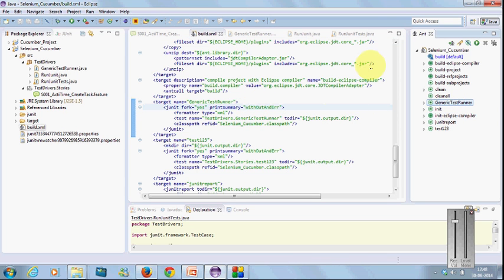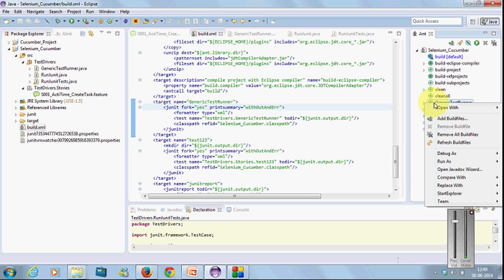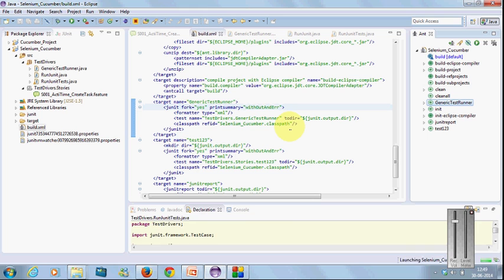Okay, so your Ant build file is now ready for execution, and it will execute all the feature files inside this stories folder. Okay, just right click, execute.